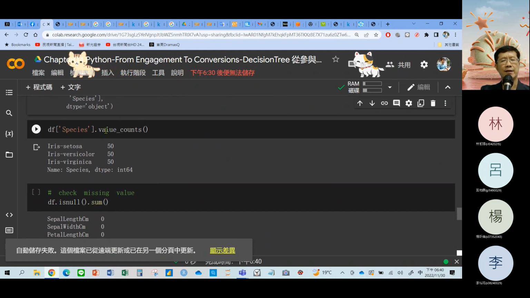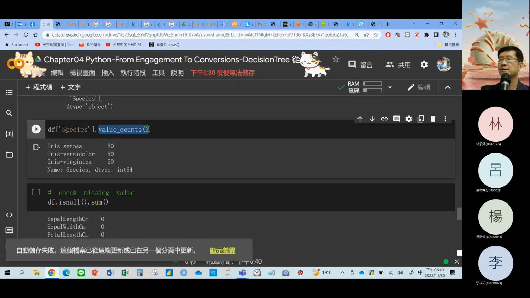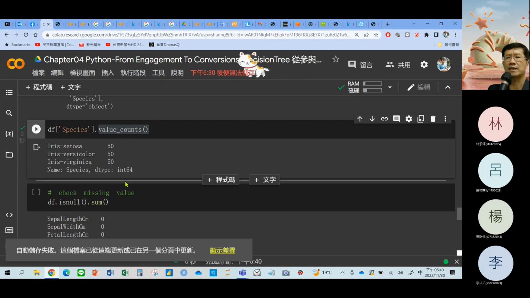And also you can use the function value count. So what is value count? To calculate how many counts for each label in species, right? Since there are 3 species, it tells you there are 50 examples of Setosa, 50 examples of versicolor, and 50 examples of Virginica, right? 所以说这3个品种呢都是各50个案例。Okay, so there are 50 examples for each type.